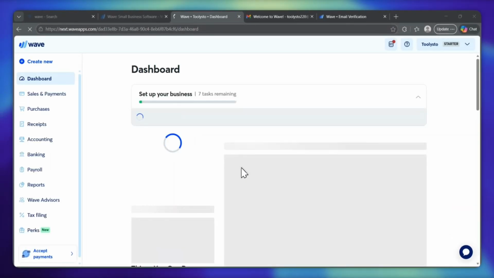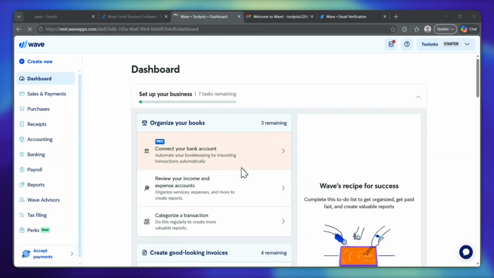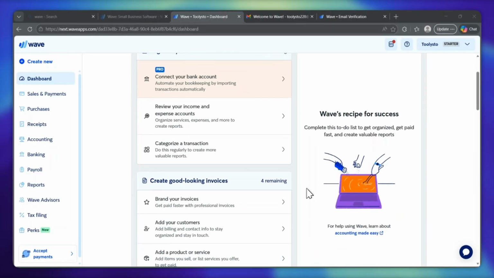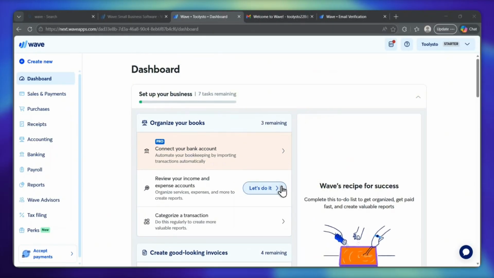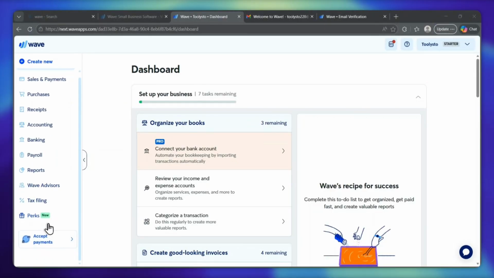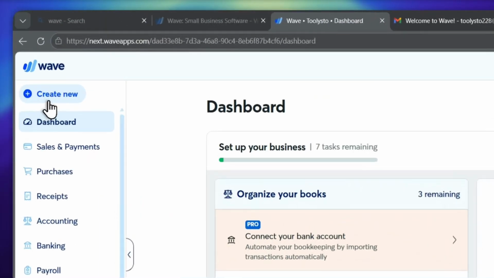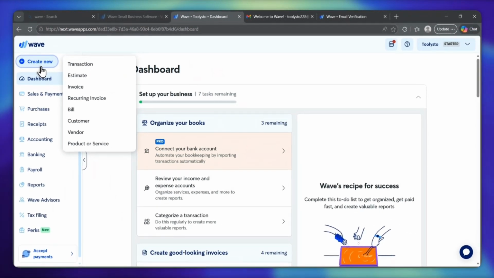Now, once I get into the dashboard, this is usually the point where people start clicking randomly because it feels like there is a lot on screen and they just want to figure it all out immediately. But I actually think the better move is to slow down for a second and get your bearings, alright? So on the left side, you've got the main navigation, and this is where most of your work is going to happen. You can see dashboard, sales and payments, purchases, receipts, accounting, banking, payroll, reports, and a bunch of other sections. Then near the top on the left side, you've also got the create new button, which is basically your shortcut anytime you want to create something quickly without digging through menus.